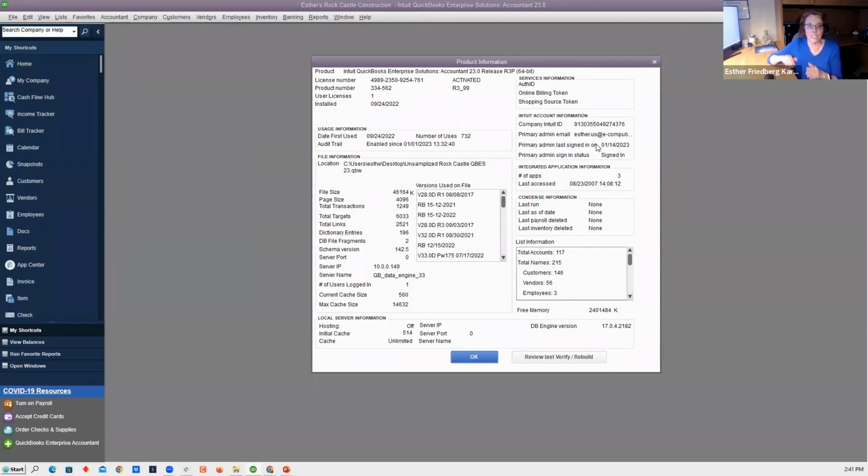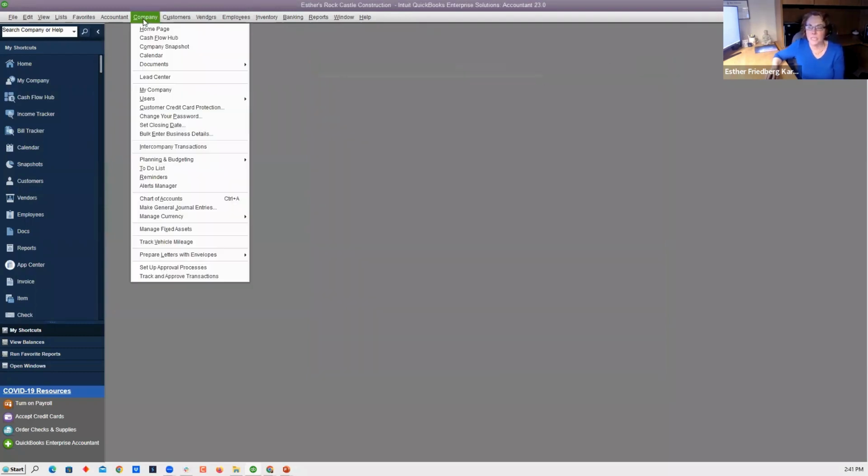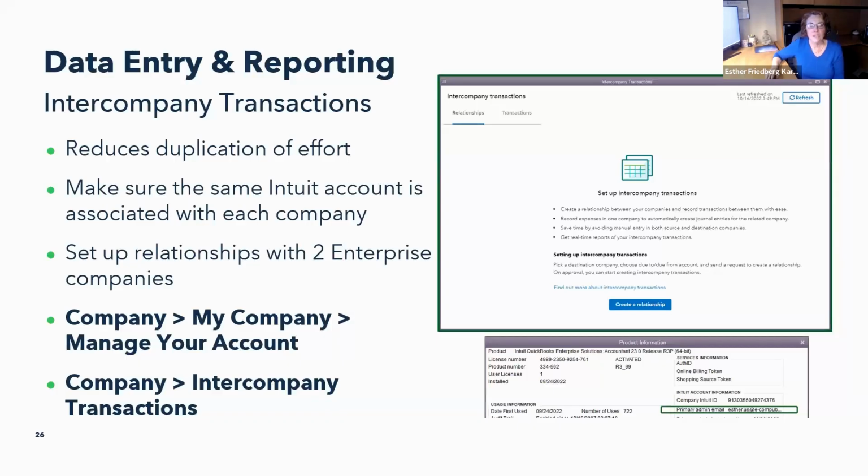Now, after logging in to each related file and ensuring each has the same primary admin Intuit account, we can create the relationship. Then we go into Company, Intercompany Transactions to set up the relationships. We're going to use two Enterprise companies here. Once the relationship is set up, you'll be able to create intercompany transactions, including vendor bills and company checks, but no other transaction types such as invoices at this time. So I think there's more development on this feature to come as well.